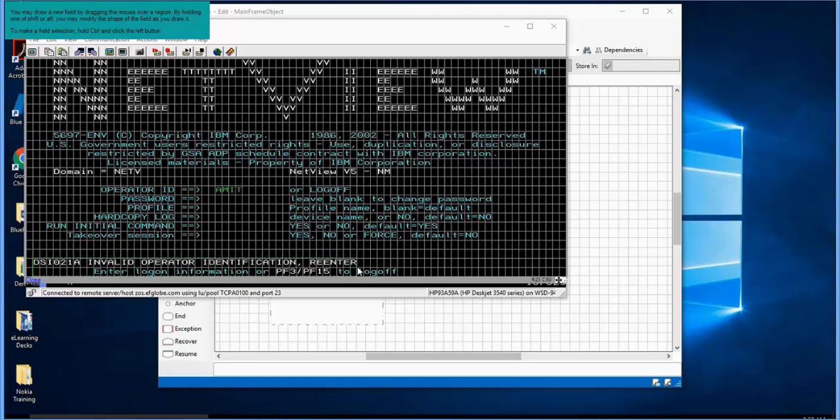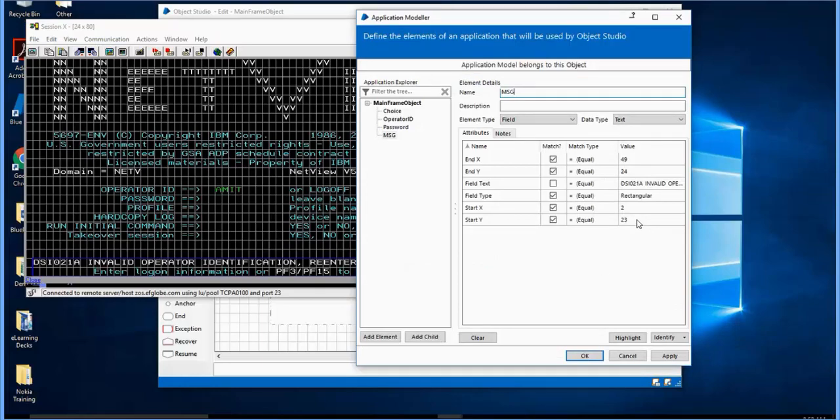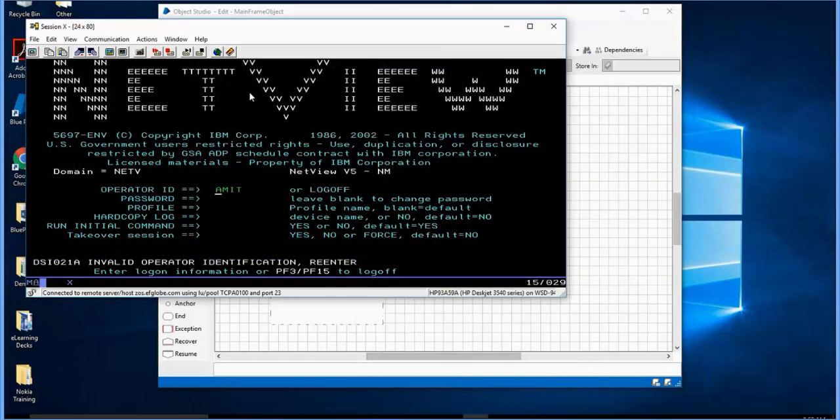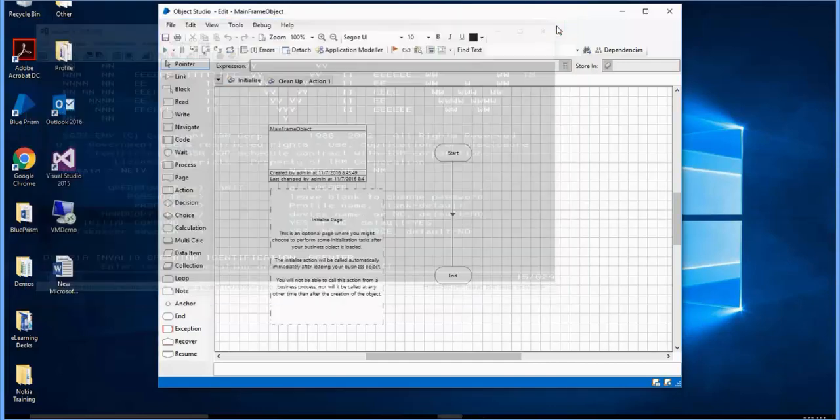So you see sometimes this happens, I am not able to select the particular row. I can change this later as well. So I just select this area, and you see my end Y is 24, but it should be 23. So I just make this 23 here, apply, and then try to highlight it. I am now able to highlight the useful or meaningful area, the area I am concerned about. Now let's click on OK and close the grid, and even close the emulator as well.